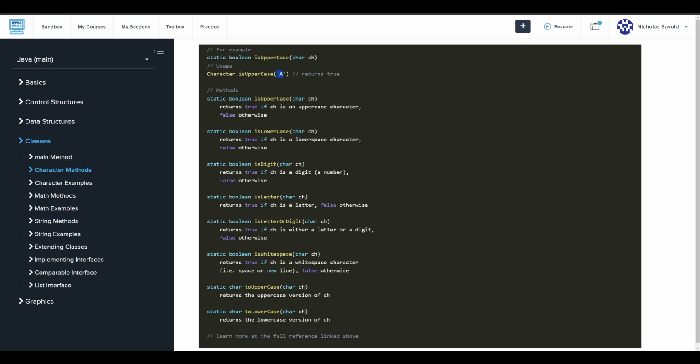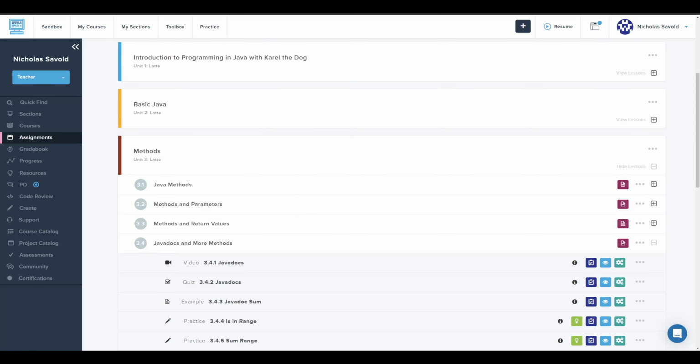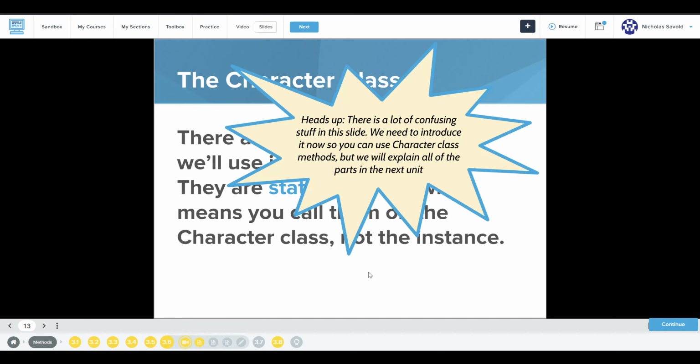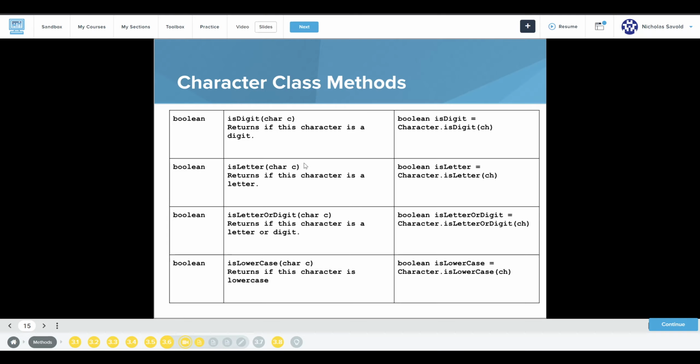Okay, here are the assignments. Leave our documentation. There we are. Okay, so that's what we just showed. Don't worry too much about this. Again, Unit 4 will make a lot more sense when we get through characters. We have isDigit, which tells us if it's a number or not. And here's another list of them that we'll use.